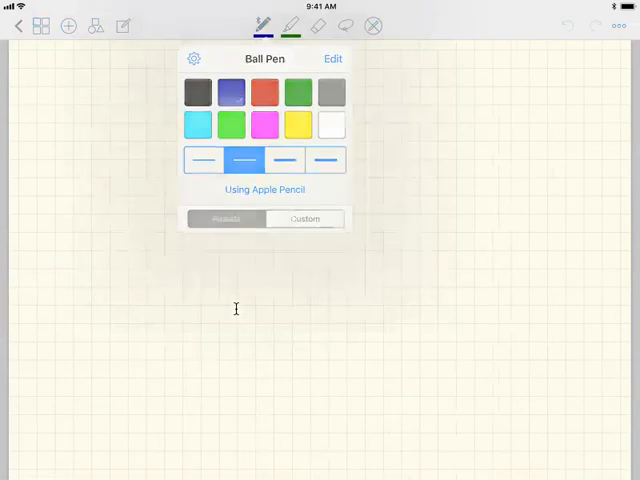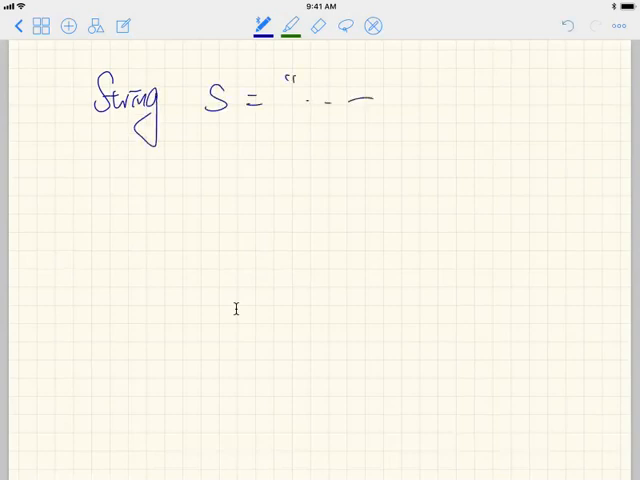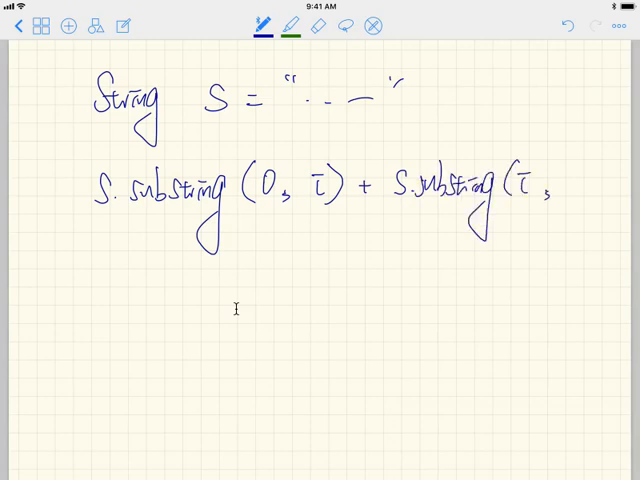Now, let's try the following. If I'm given any string, anything, if I say S.substring(0, I) plus S.substring(I, S.length - 1). What is that?